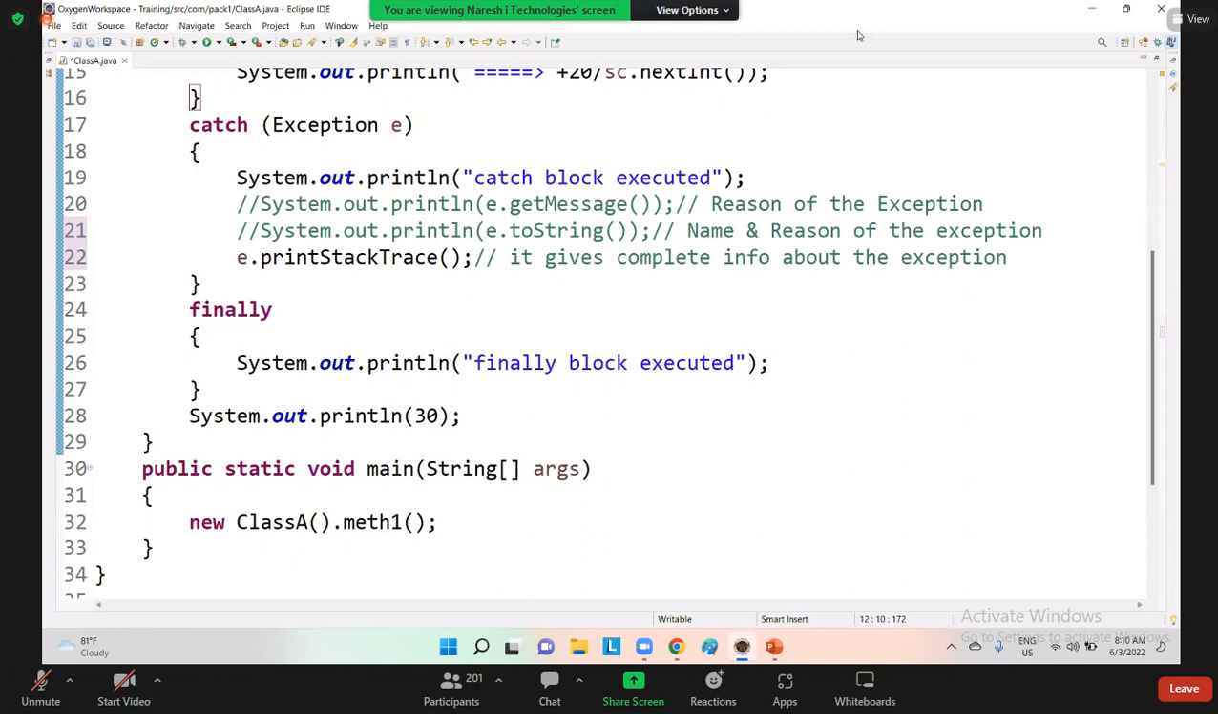Vindhya, System.err is used to print an error message. System.out is just used to print a normal message. An error message will come in red color. I'll show you, India. Just a minute. Wait for it.